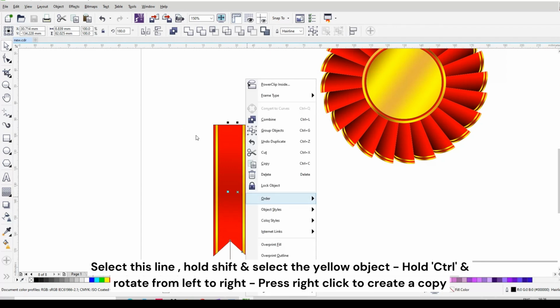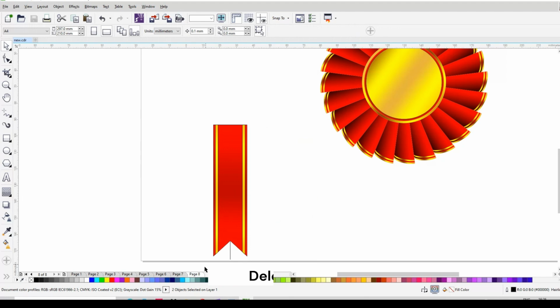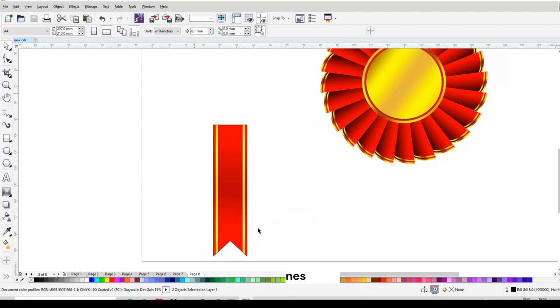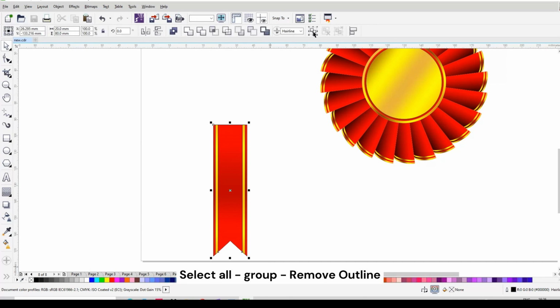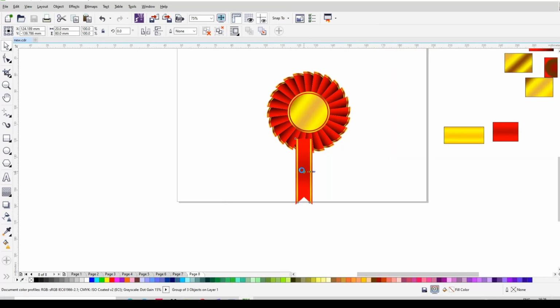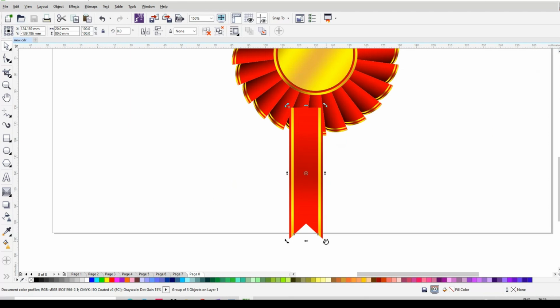Hold Ctrl and rotate from left to right. Press right-click to create a copy. Delete these lines. Select all, group. Remove outline. Rotate this object.